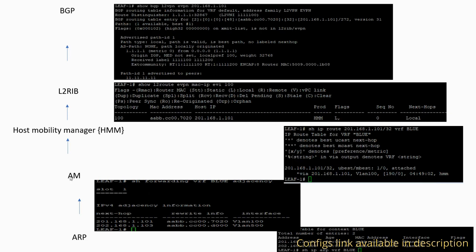And after that, in the ARP manager, you can check show forwarding VRF blue adjacency. So here you can see the similar ARP entry programmed in the adjacency manager. After the adjacency manager, the programming will happen in the host mobility manager. If you check show IP route for this, here you can see the /32 route is created. And here you can see the host mobility manager flag is set, HMM. Okay, for this VLAN 100 I am checking. You can similarly check for VLAN 500 also.